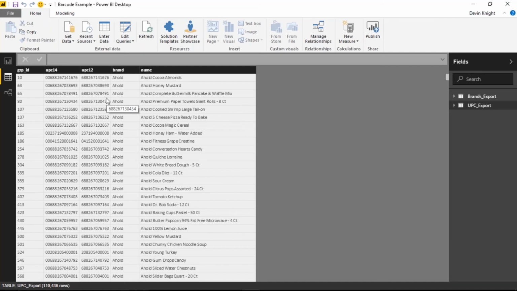And if those leading zeros are in there and you have your value as a numeric, then it's going to truncate those leading zeros. So you need to bring in your UPC codes as text first. So keep that in mind. Whenever I imported this, I had to actually tell Power BI not to convert it to a numeric value.